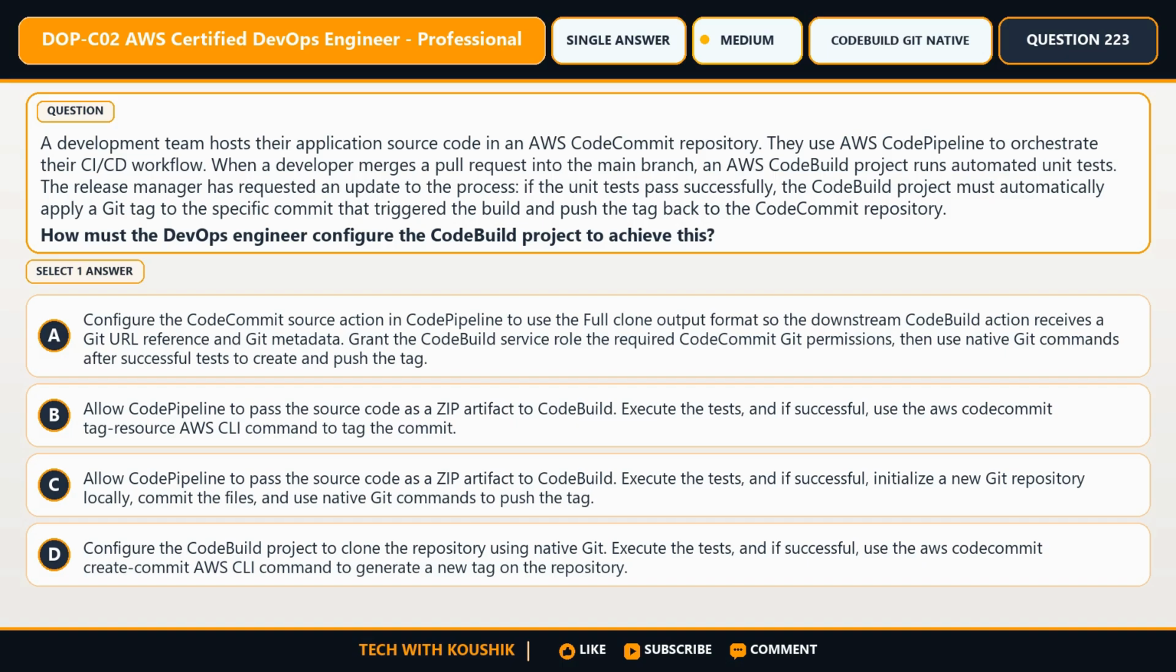The release manager has requested an update to the process. If the unit tests pass successfully, the CodeBuild project must automatically apply a git tag to the specific commit that triggered the build and push the tag back to the CodeCommit repository. How must the DevOps engineer configure the CodeBuild project to achieve this?